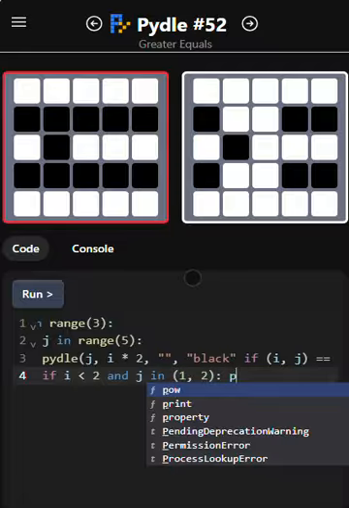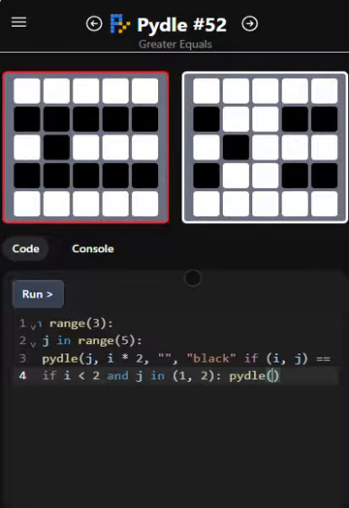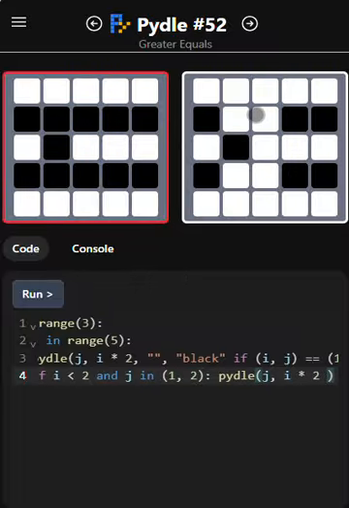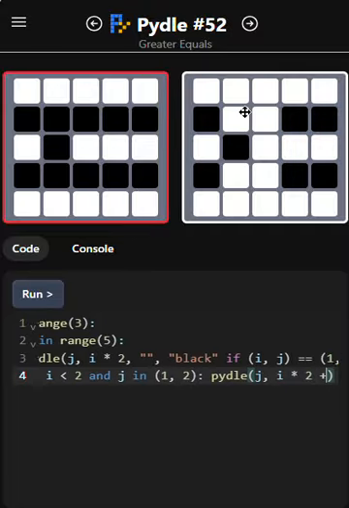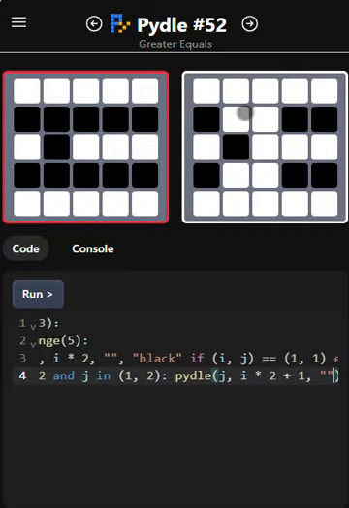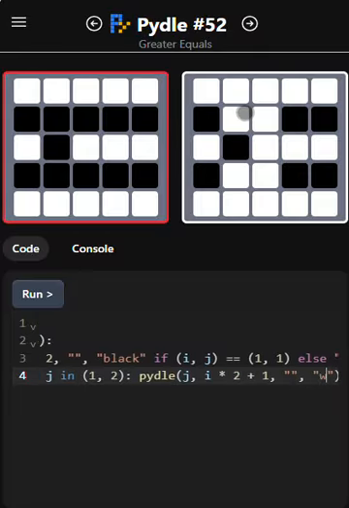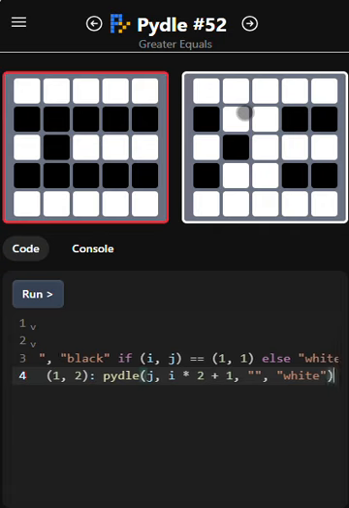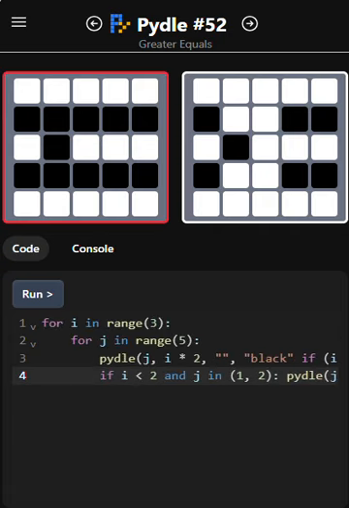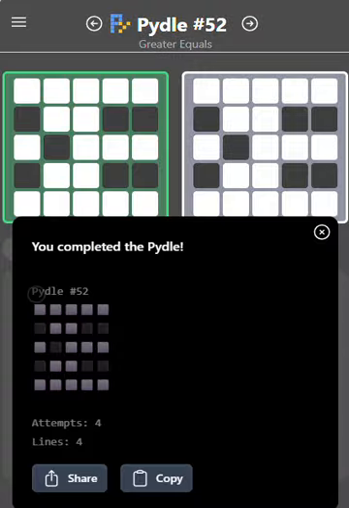Then we need to do Pydle j, i times 2, because it's every second row, and then it starts at the second row, so you have to add a 1 to that. That is white again. Okay, I think that should solve the Pydle. Let's just make sure. Okay, so that is one way to solve it.